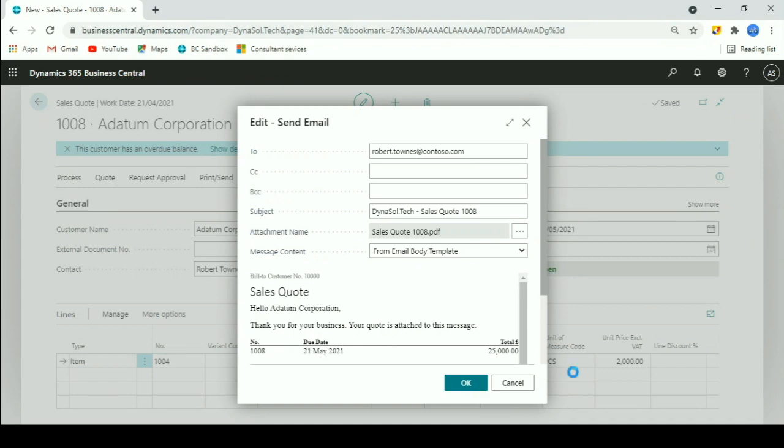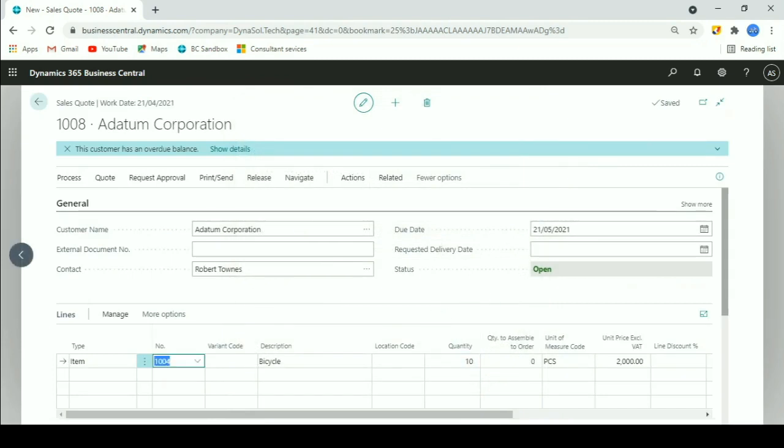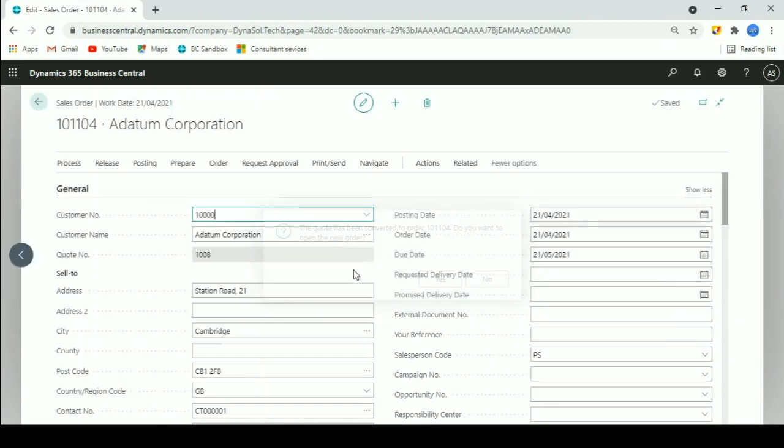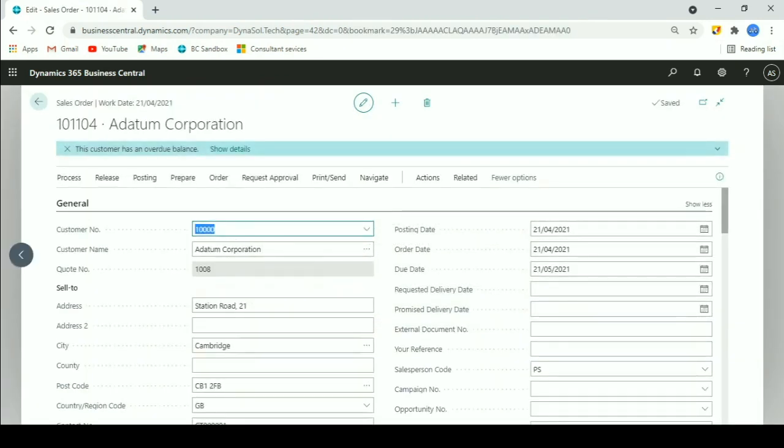It will take time, so we open the quote again and turn it into the order. The next step I'm going to do is make an order from the quote. I'm clicking to make the order from the quote. So yes, here we get the sales order from the quote. I just click yes, and it will convert into the sales order. So here we can get our sales order.